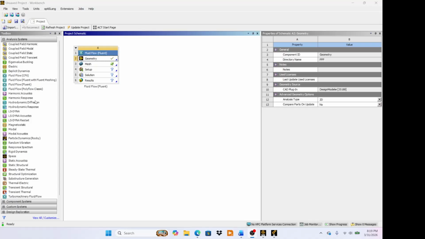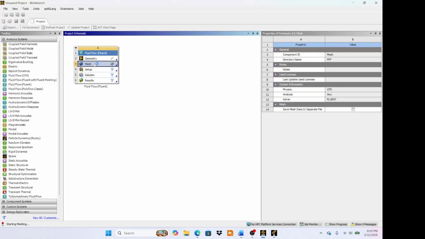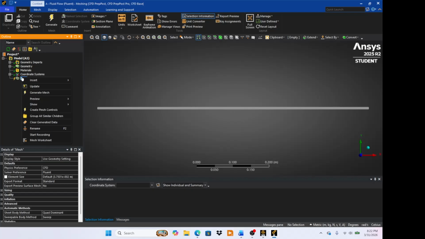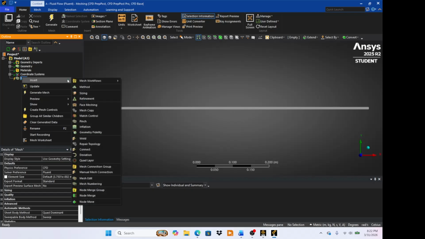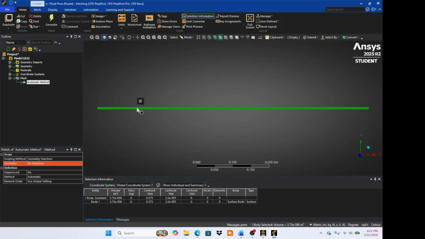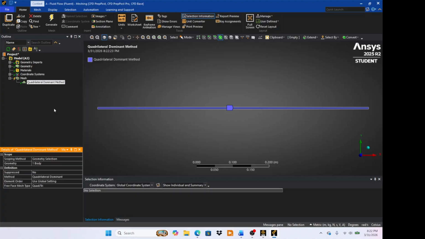Next, we have to go and update the mesh, and we're gonna wait for that to load. Okay, great. Now that we have this all loaded in, we're gonna click on mesh, and we're gonna go to insert, and we're gonna pick method, and then we want to just click on that one and click on our model, and we're gonna apply that because that's the geometry that we're working with.